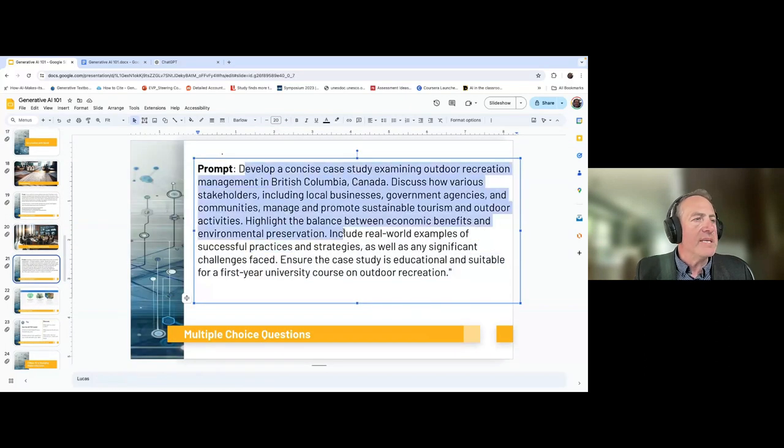So again, you'll see some of the same approaches to prompting. I didn't use a persona in this case. Develop a concise case study examining outdoor recreation management in BC, Canada. Discuss how various stakeholders approach this. I asked it to highlight a few balances. Ensure the case study is educational and suitable for a first year university course.